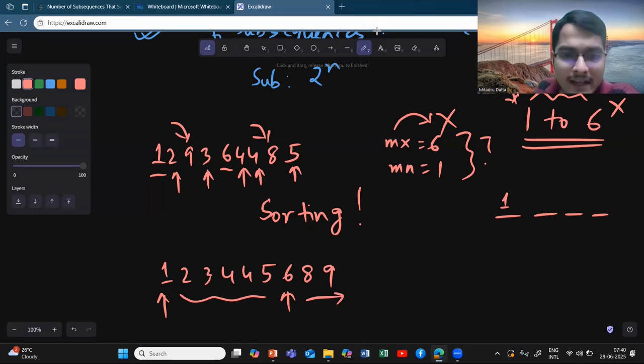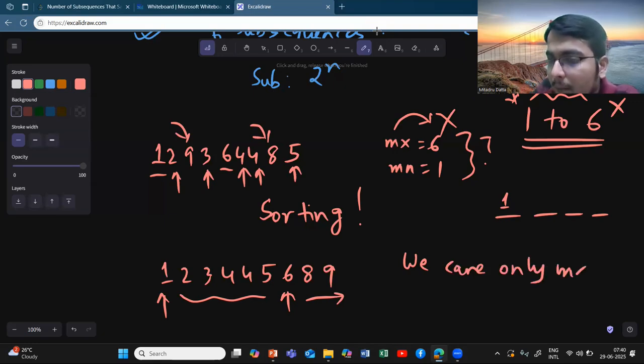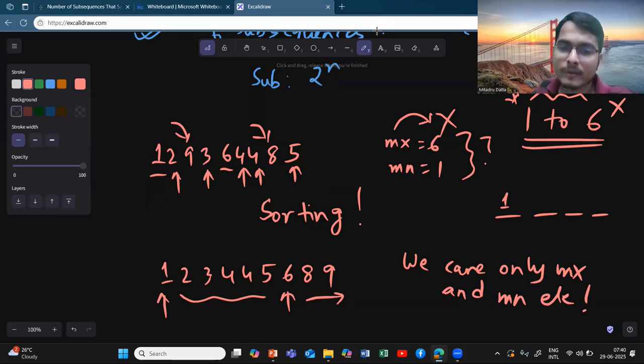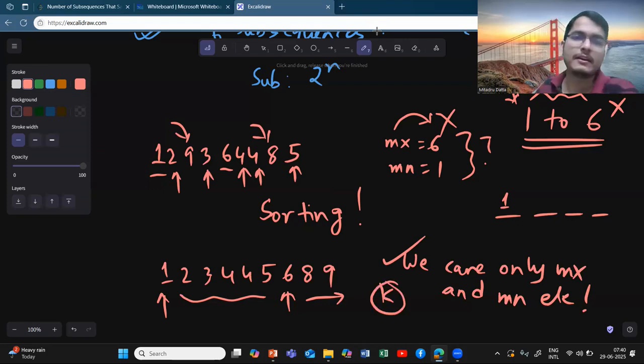And you might be thinking the relative order is hampered and so on, but you see, we care only about the maximum and minimum element. The catch is this: we care only about the maximum and minimum element. So the sum of the maximum and minimum element, we should try to make it within that value of k, which is the target. I'm taking k as the target.